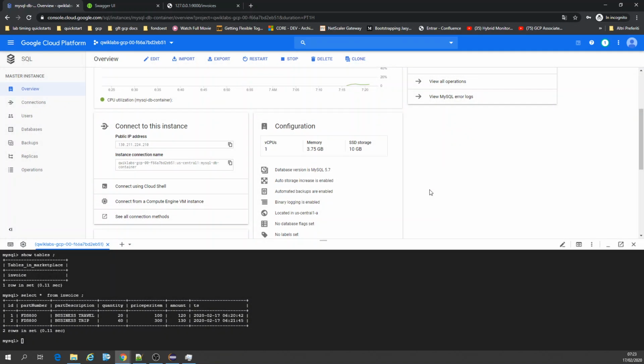How simple it is to connect from outside the GCP into Cloud SQL with an external application.